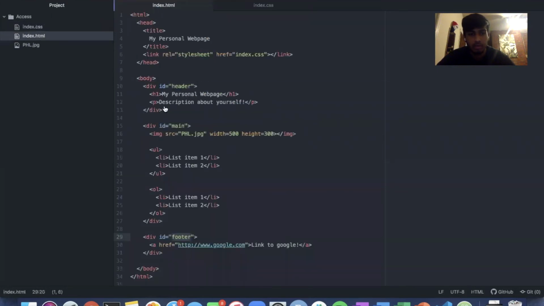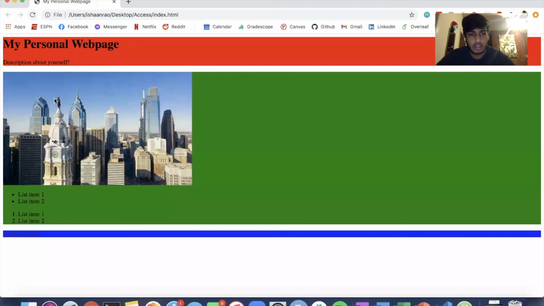So now if I refresh my web page, you'll see that this red div is our header because it has our h1 tag and has our p tag. The green is representing the body. It has our image, it has our lists. And then the blue one is representing the footer. It has our link that we put down here.